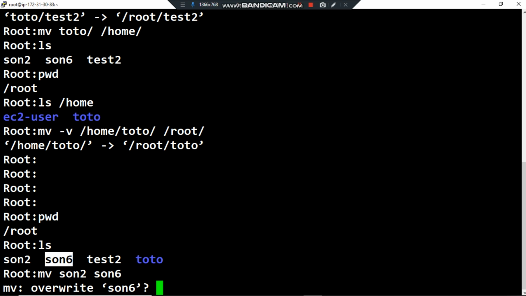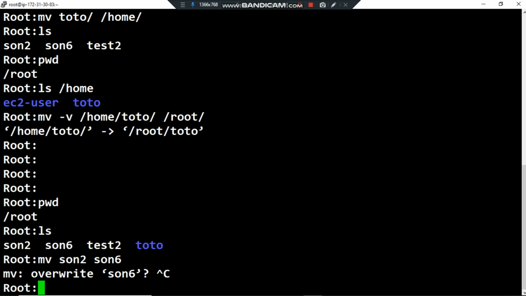As we can see here, in a Linux distribution like Amazon EC2, by default the mv is interactive. So there is the question, override sun, and we can answer by yes or no. But if the move command doesn't ask you to override, we can use it with mv -i, this option, then sun2 to sun6.